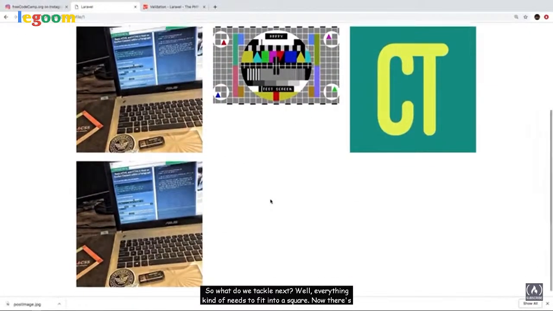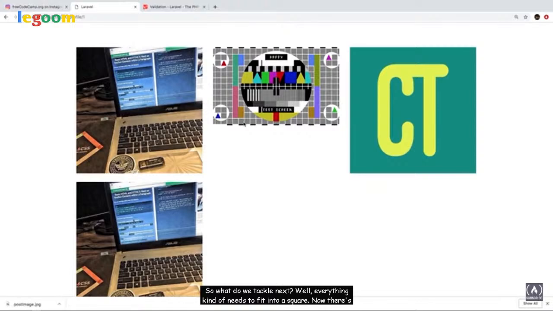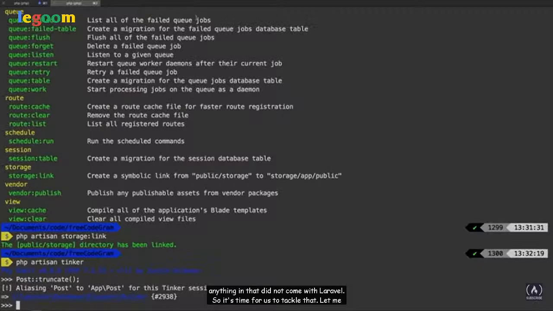So what do we tackle next? Well, everything kind of needs to fit into a square. Now there's a fantastic PHP image library that will allow us to resize and fit the images that get uploaded into a square automatically. And it's very, very simple to use. Now we do need to pull in an external library. So this is going to be a nice sequence for us. We haven't pulled anything in that did not come with Laravel. So it's time for us to tackle that.